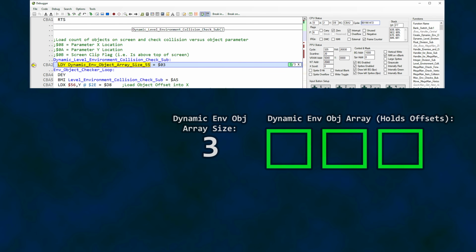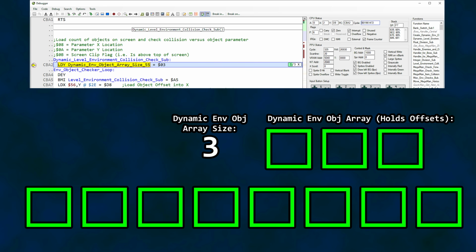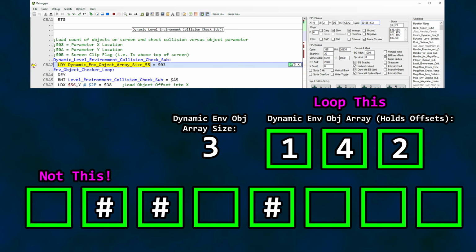And basically that helps us from having to loop every single possible object slot. If you can have, say, I don't know, 8 objects on the screen at the same time, you don't want to have to loop every single one of those. If you're putting an object into index 1 and then, oh, this one went into 4 and this one went into 2, well, now you have to loop the entire thing every single time, even if you only have 3 objects or if you have 0 objects. And so this keeps track of how many dynamic objects are currently on the screen at once, so it knows to check the minimum amount of objects.